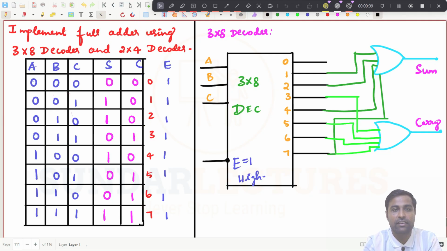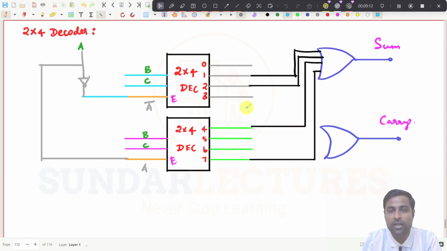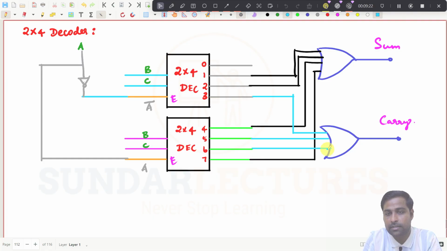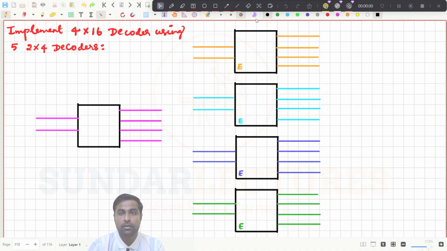And for this one, which one? This 3, 5, 6, 7, right? So 3, 5, 6, 7. You need to connect 3, 5, 6, 7 straight away. This is 5, this is 6, and this 7 has to be connected. Now this is the output of a full adder using 2 cross 4 decoders, right? Can you understand? You just take the truth table, give these values and try to find whether it is working correctly or not, right? That you do by yourself, right?